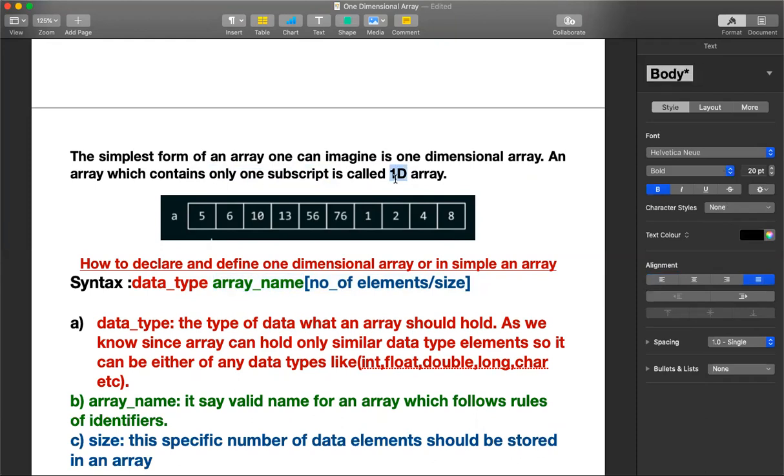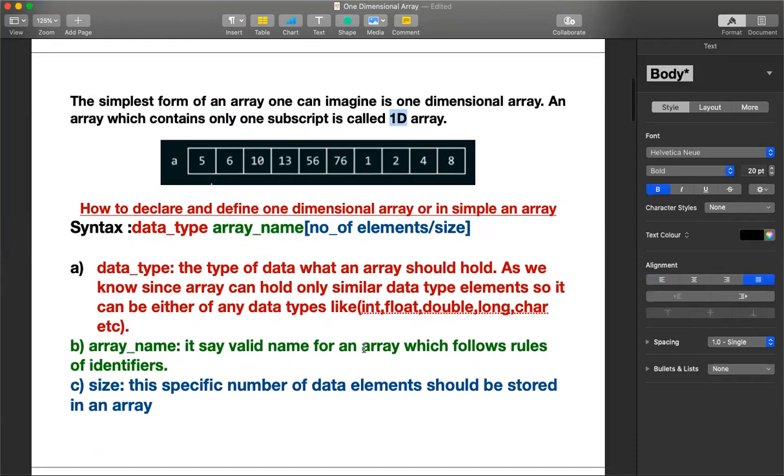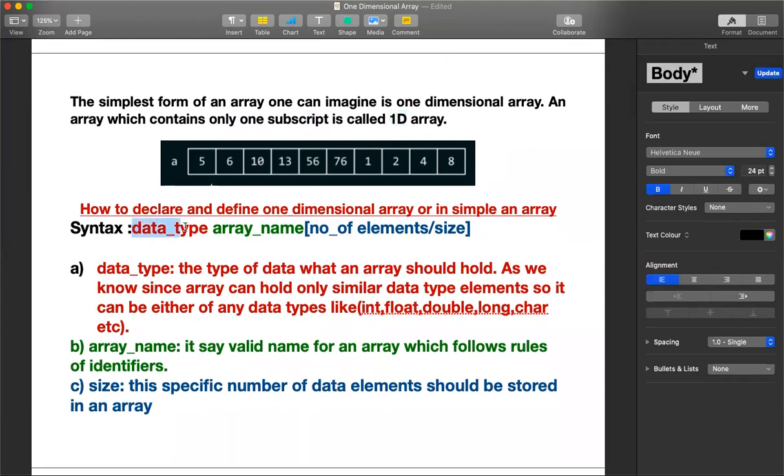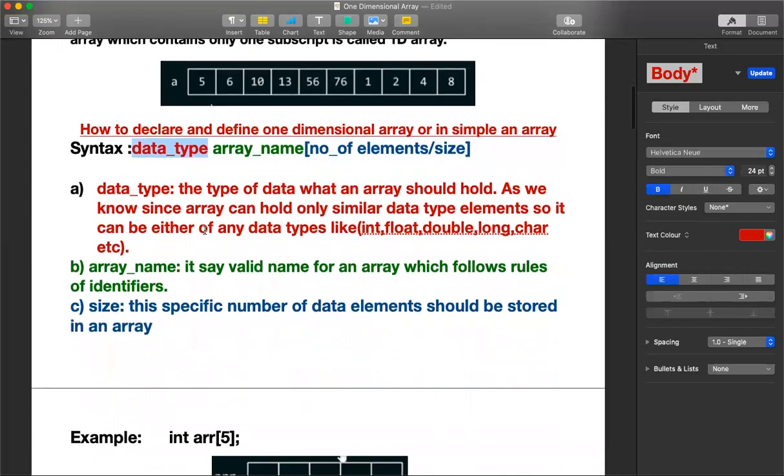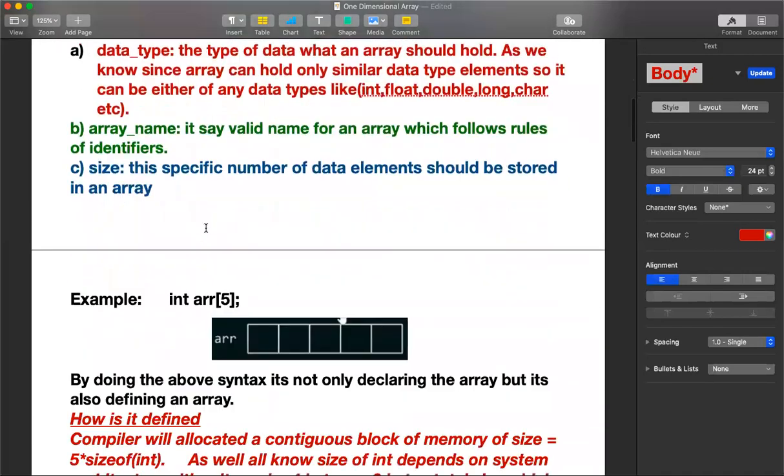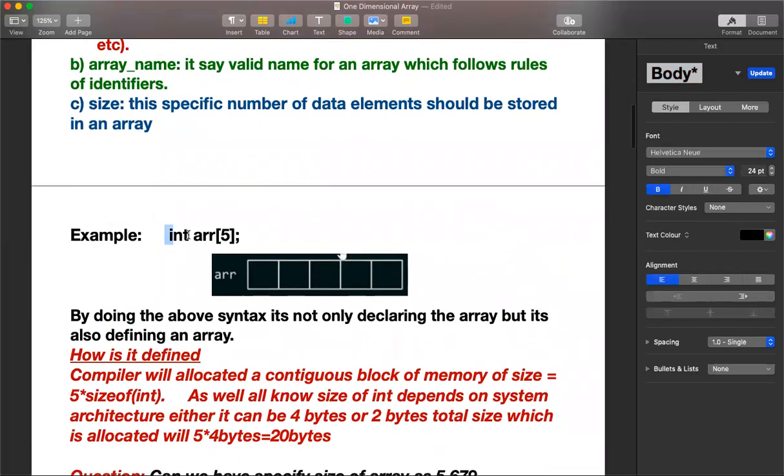I hope it's quite clear how to declare an array. First, we need to mention the data type. If you want to store whole numbers, we need to specify the data type as int, then give a valid name. You know what the valid names are, according to the rules, then followed by size. If you come to this example, here you can see what happens. Int, the name of the array is arr, size is 5.